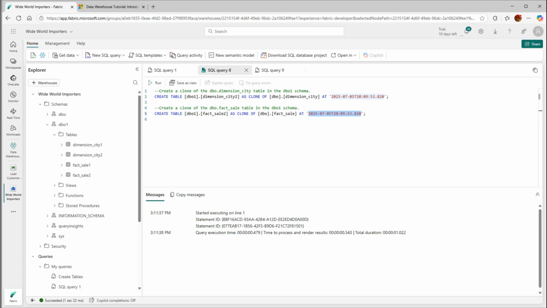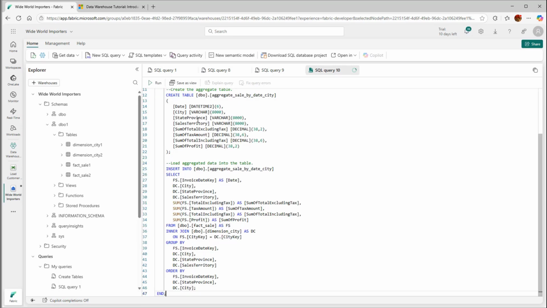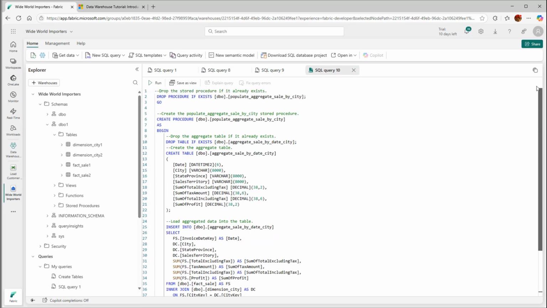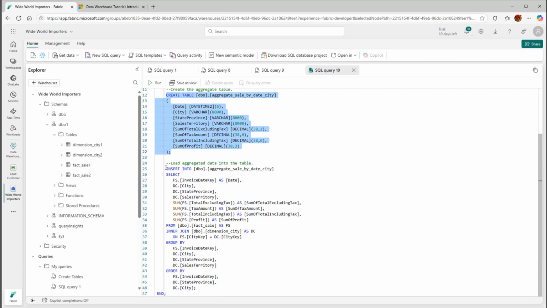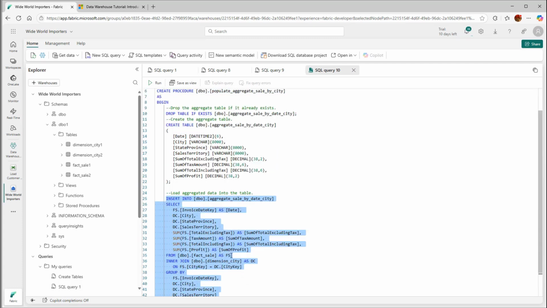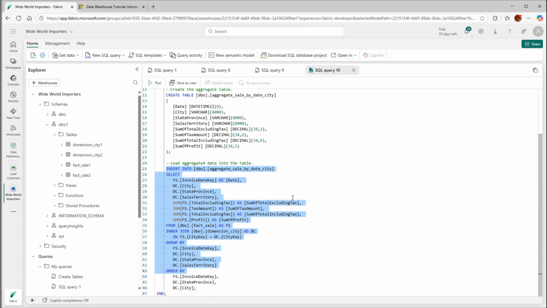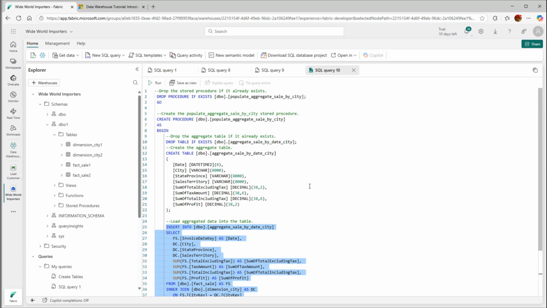So now I will create a stored procedure. This is the stored procedure, populate aggregate sales CT. Same as a table, if it exists, it'll drop it and create a new one. Inside, this stored procedure has a script to create an aggregate table, insert the data, and drop the table, and that's it. So let's run this.